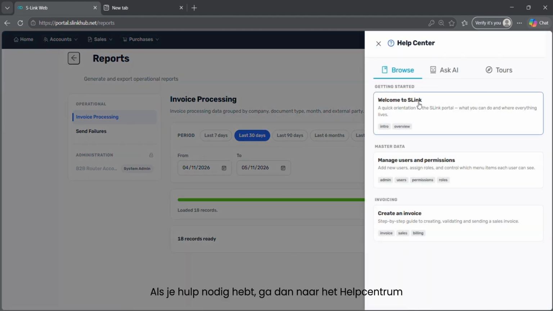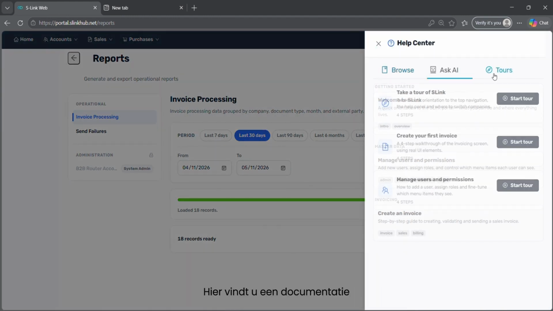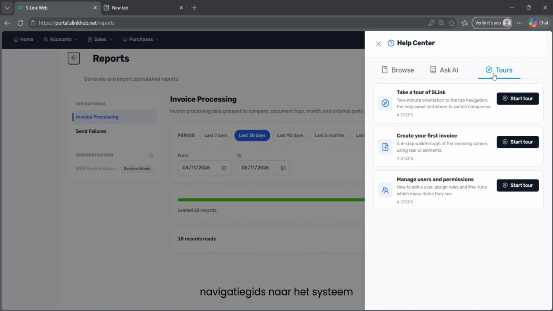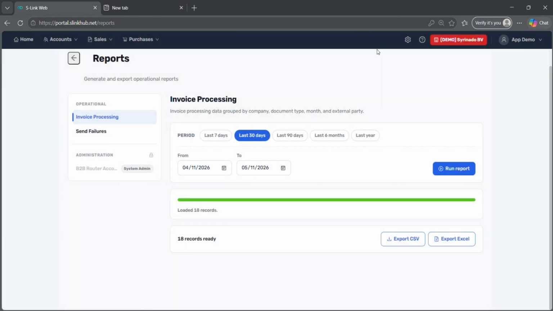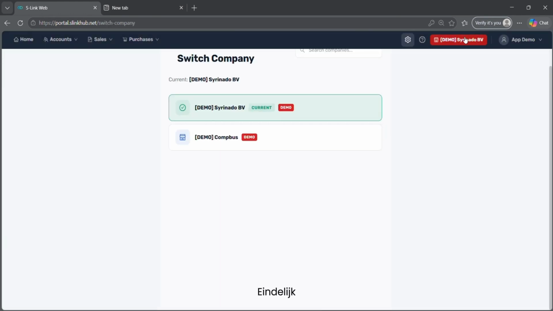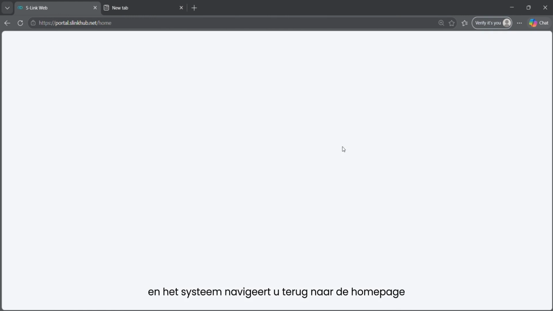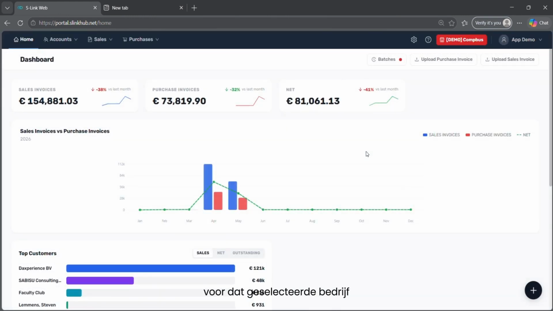If you need assistance, visit the Help Center. Here, you'll find documentation, a navigation guide to the system, and AI support to help answer your questions. Finally, you can switch between companies by clicking on the Company selector. A list of assigned companies will appear. Simply select the company, and the system will navigate you back to the home page for that selected company. And that concludes our walkthrough of the application. Thank you.